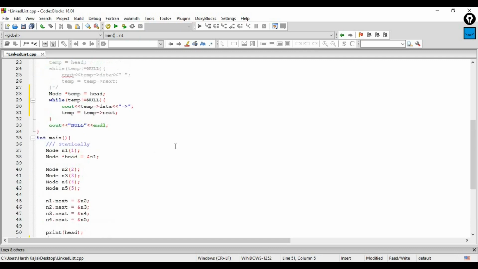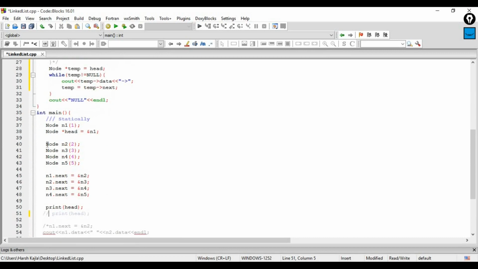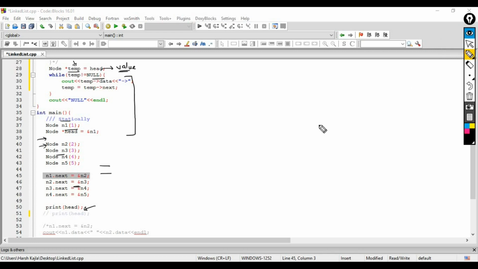Simple. So in this video, what we want to do is, here we are creating the nodes statically and then creating the linked list by connecting the nodes by ourselves. The problem with this is, if you want to create, let's say, a linked list of 100 nodes, then it is not possible for us to connect all the 100 nodes in this manner.